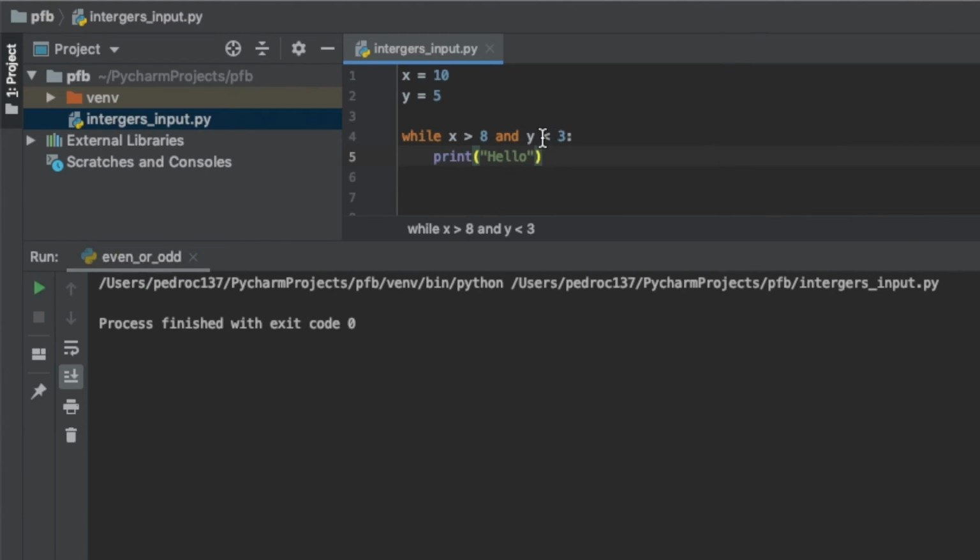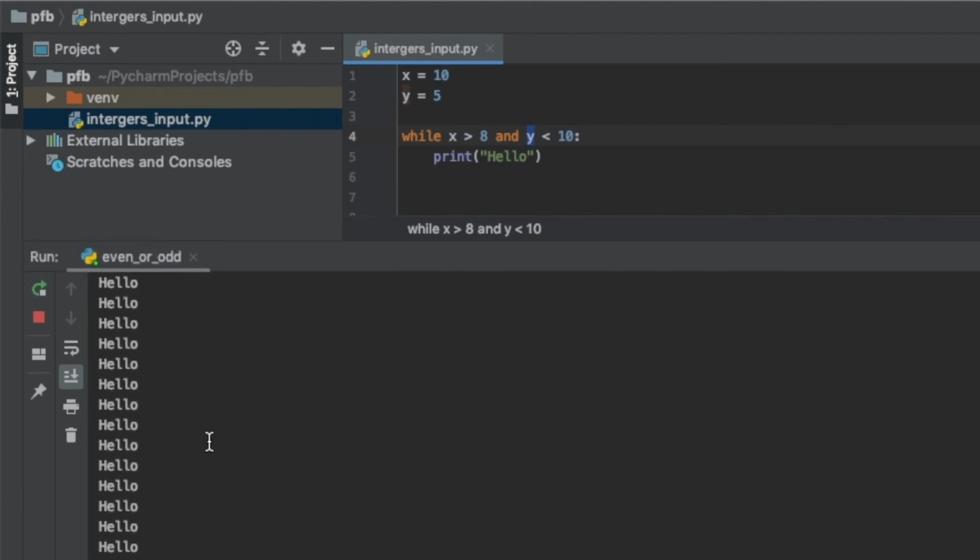But if we say x greater than 8 and y less than 10, for example, yeah, y is 5, so it is less than 10. So it will get in. So we stop. The same case if we use OR. So in this case, this is greater than 8 and this is lower than 10. It will get in. We have to do it like the time before. In this case, this is false, but this is true. So because it is an OR condition, it would get in.